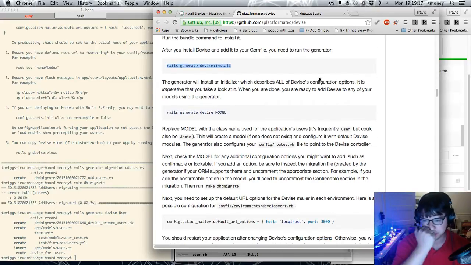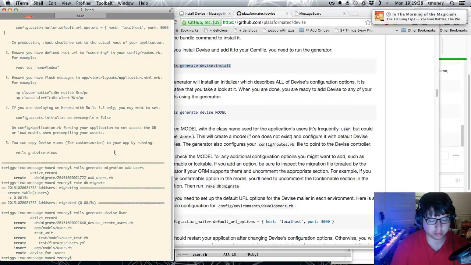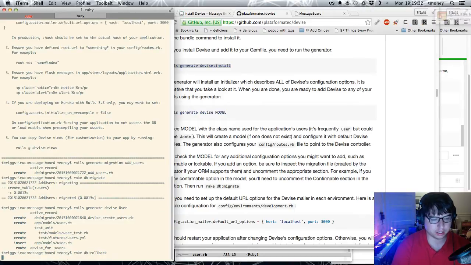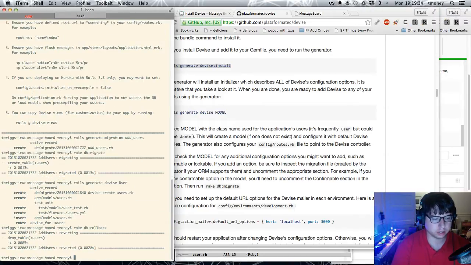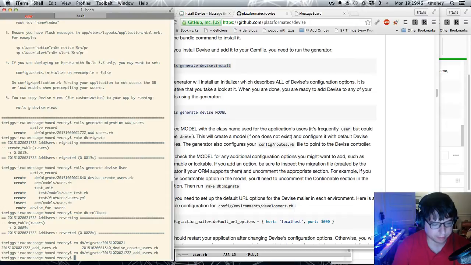Oh, it creates the model. Oh, it created the migration for me, so I actually didn't need to create my migration. Let's remove my migration. Rake db rollback. Then let's remove my migration file. db migrate 2015 to 21 7 add users. All right, remove my migration.